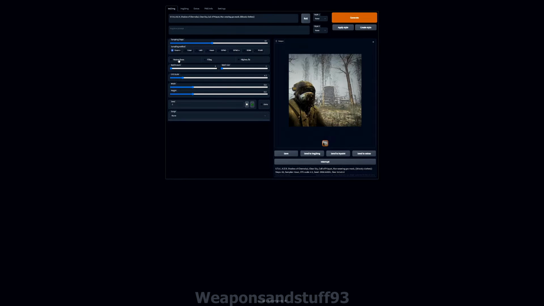Restore faces is good if you're doing it with an actual famous person's face and you want it to look like their face and not like a weird mash up. The negative prompt box is for if something keeps appearing in your picture that you don't want to appear in it. You can put the prompts in of the things you don't want to appear and it should hopefully get the AI not to do it.